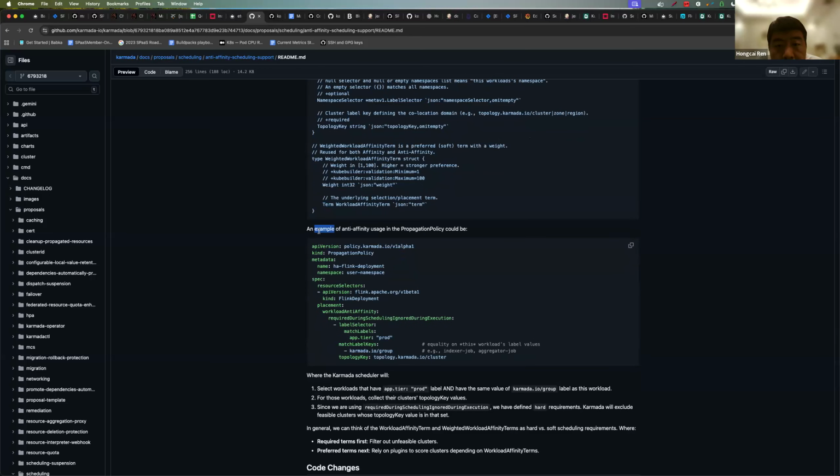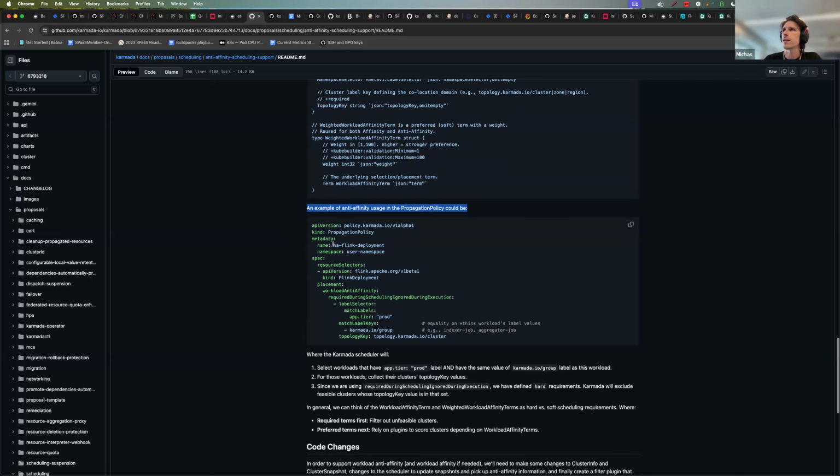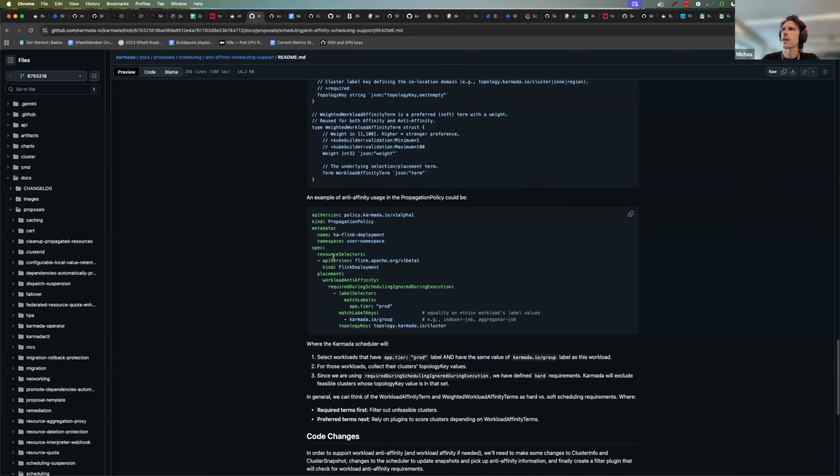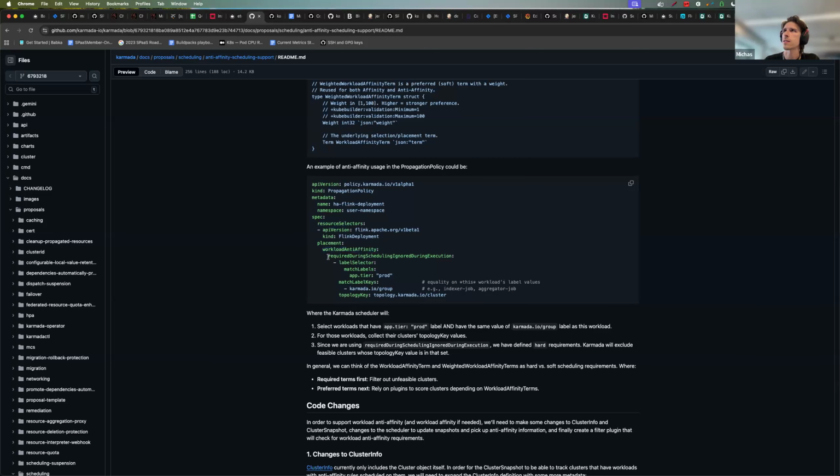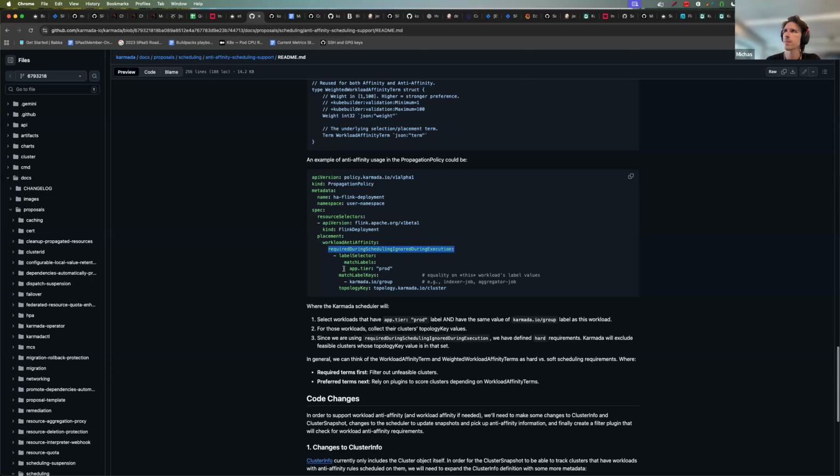Now, an example of this usage for anti-affinity. I created a propagation policy here. This is a high availability Flink deployment. It selects the Flink deployments, and then under placement, I've defined a workload anti-affinity rule. This is a hard requirement, so I want this to be required during scheduling.